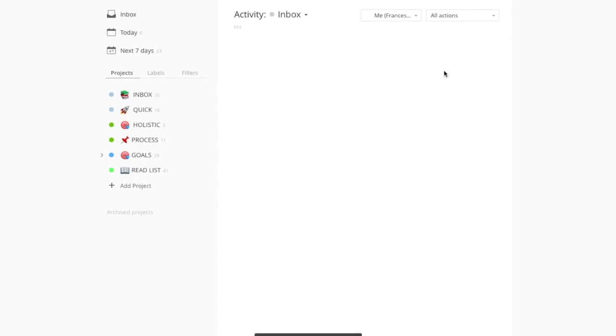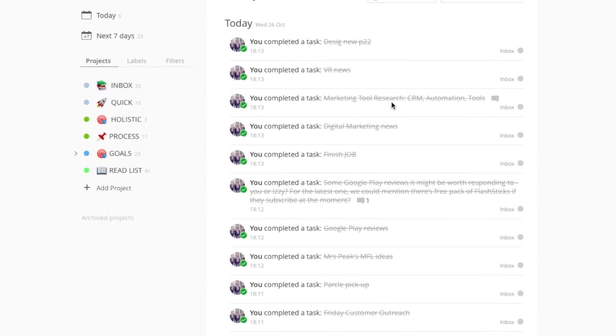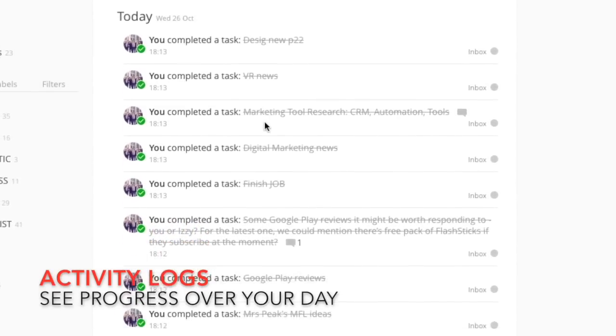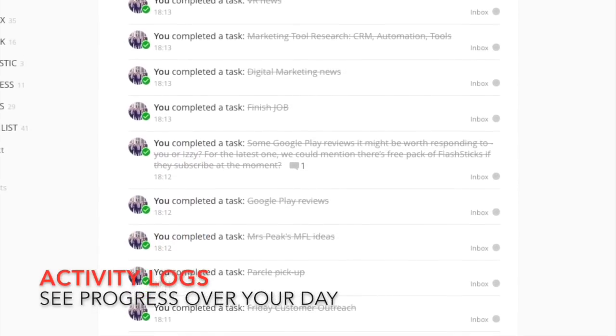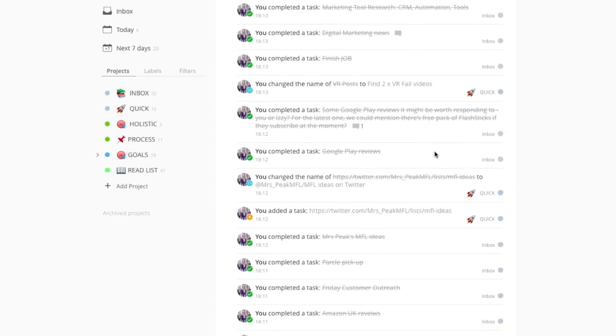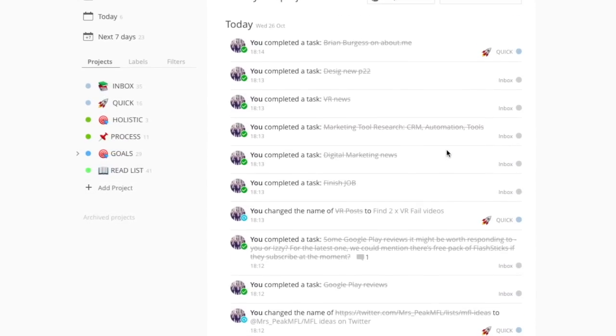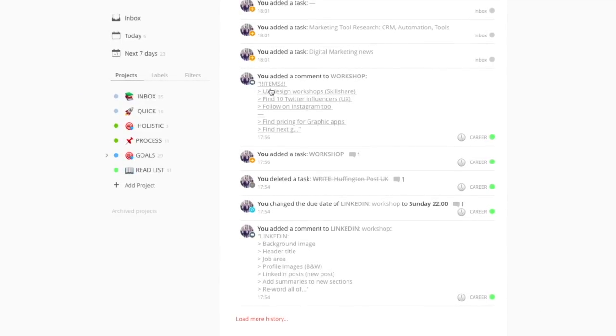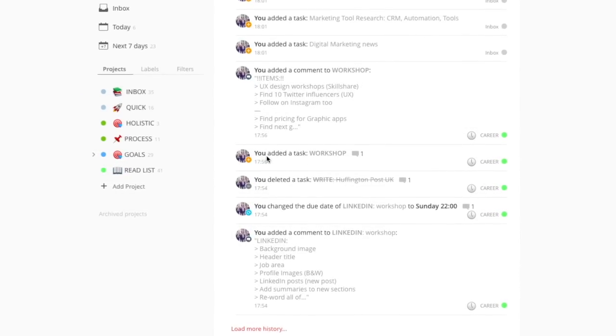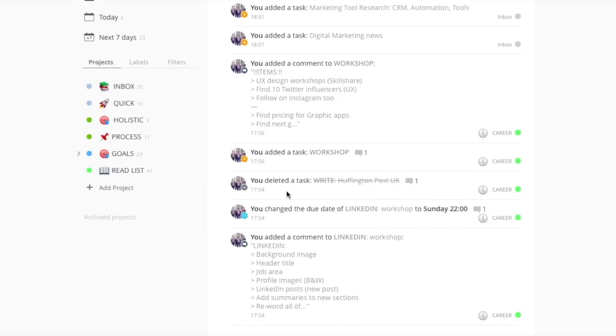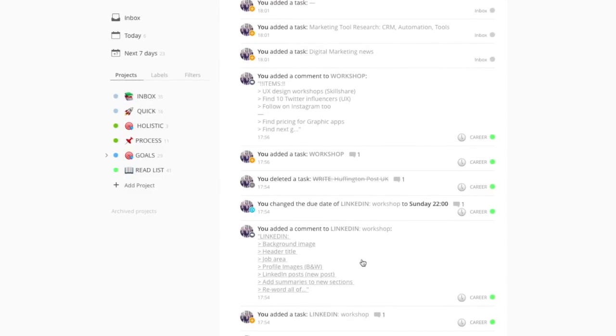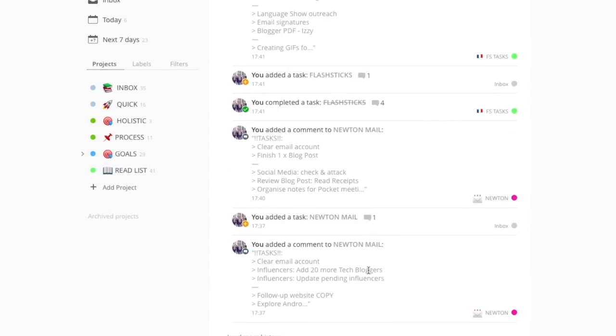The other feature that not many people know about yet is the activity log. Now you can see an overview of the entire activity inside your Todoist. You can see it by project, or you can go into all projects and see what progress you made across the day. You can see all of the comment changes, all of the tasks that were added, all the tasks that were deleted and changed due dates. You can see the entire history of your Todoist if you wish.